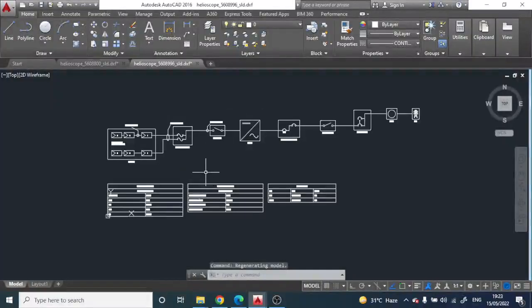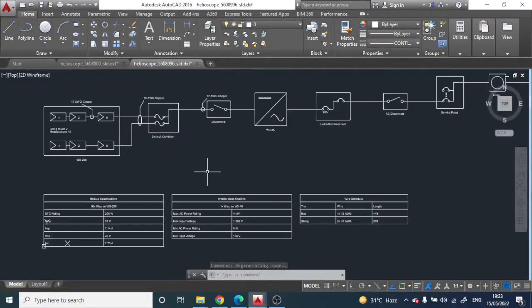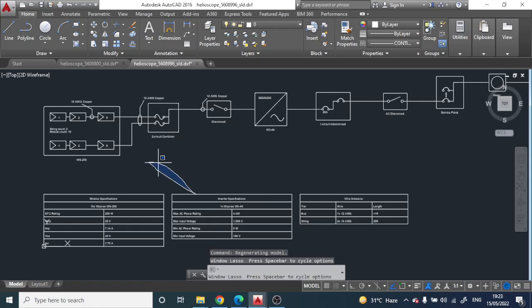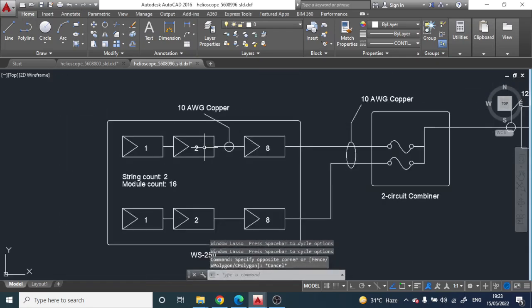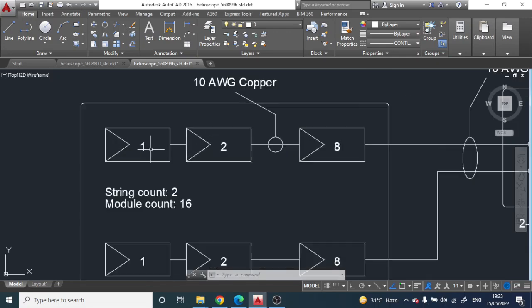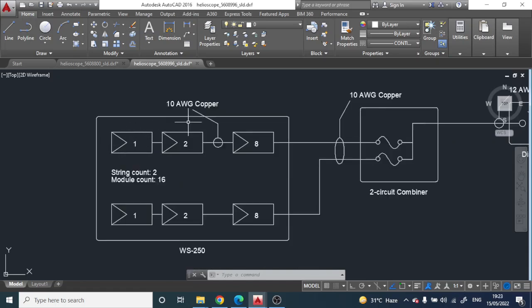Now in this lecture, we're going to talk about the single line diagram of the residential scale solar project. As per the input that we have given into the HelioScope software, when we are connecting 8 solar panels in series combination, we can see that 10 AWG copper wire can be used for interconnection up to the combiner box and thereafter further into the inverter.